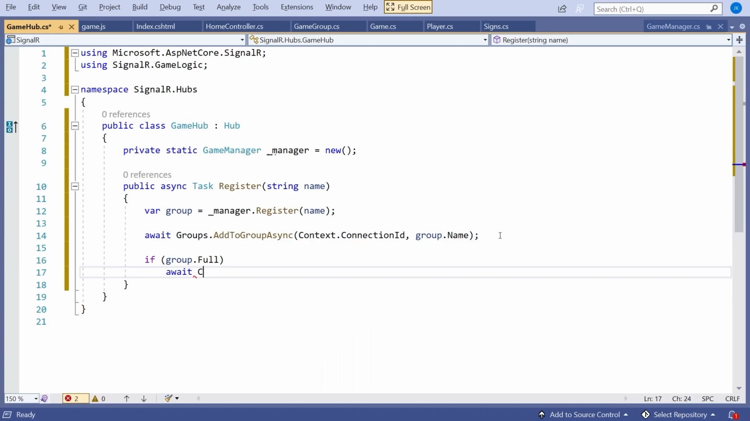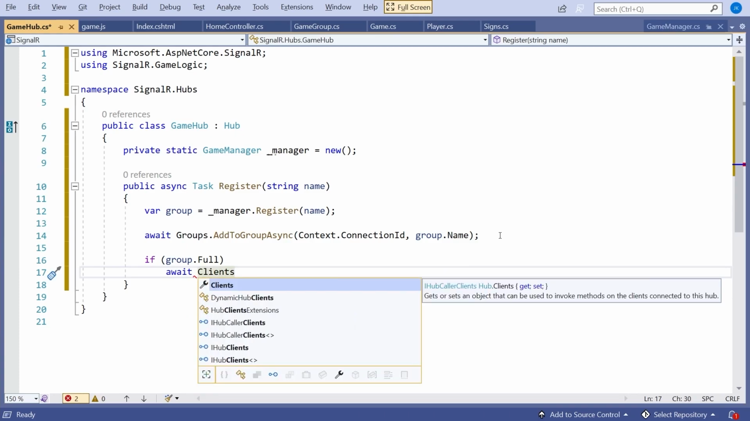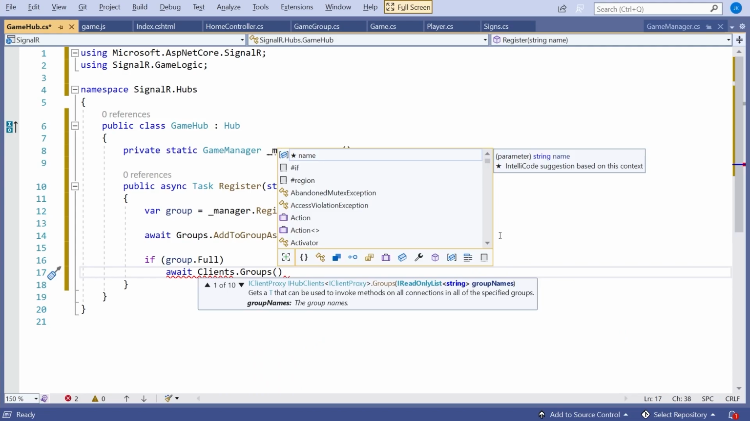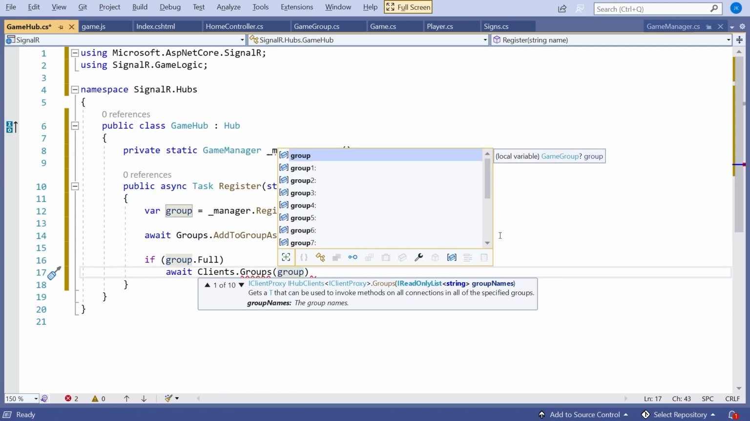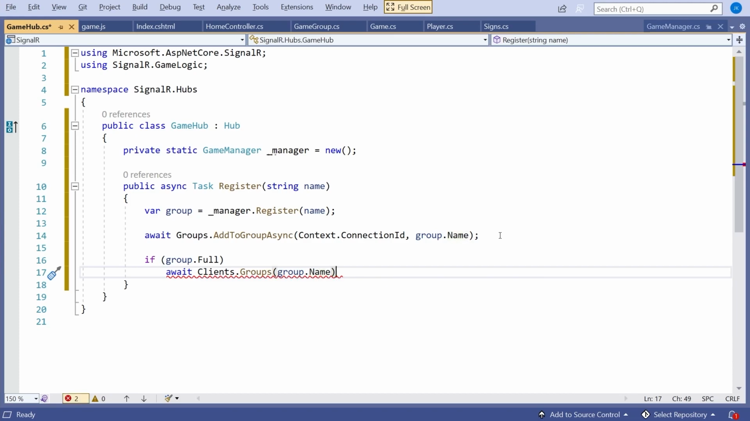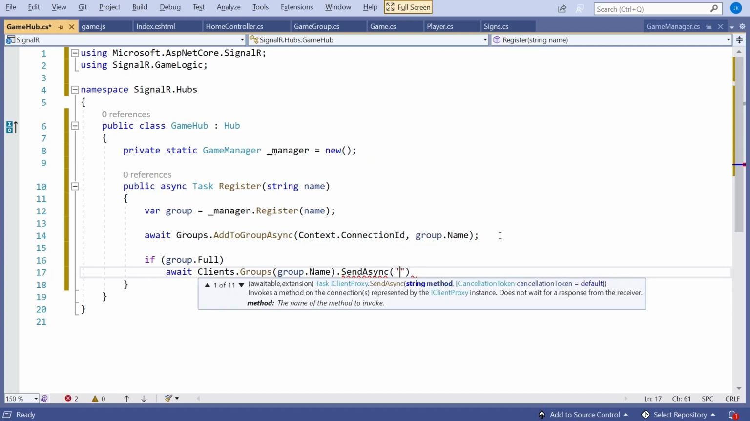So we're going to say await Clients, again a property from the Hub base class, .Group. We're now going to select all of the clients in this current group, group.Name. There should be two of them at this stage, the two who have registered and been put together into this game. And then we are going to send those a message. So we say SendAsync. The message I'm going to send them is just a string. We're going to call this GameStarted, and we'll see on the client side that we'll have to respond to that. And then we can send as many or as few additional parameters here as we like. We are entirely structuring this for ourselves.